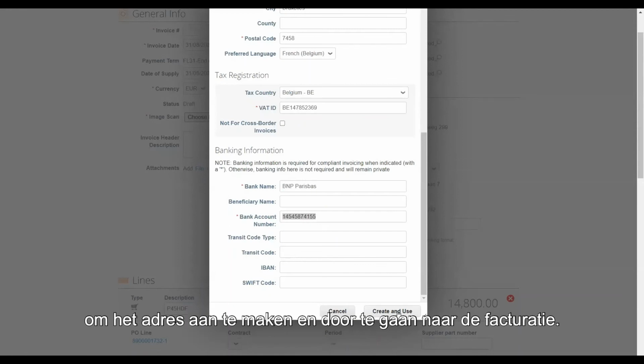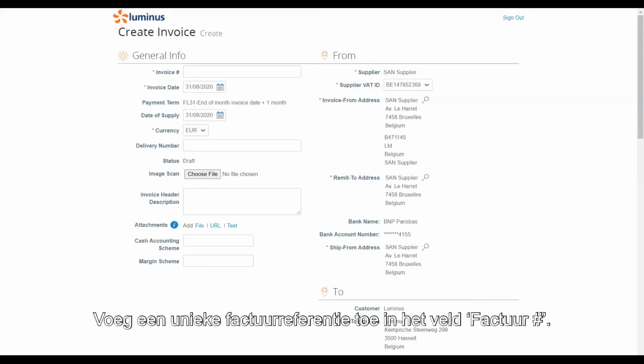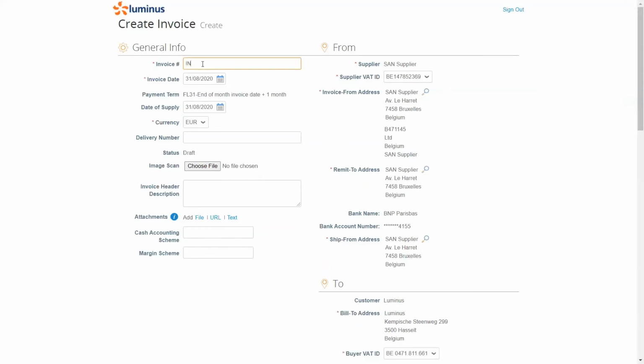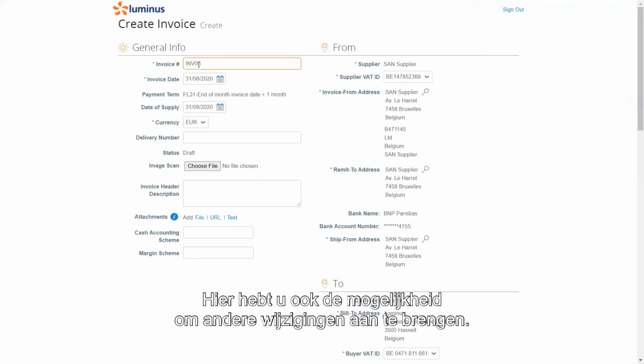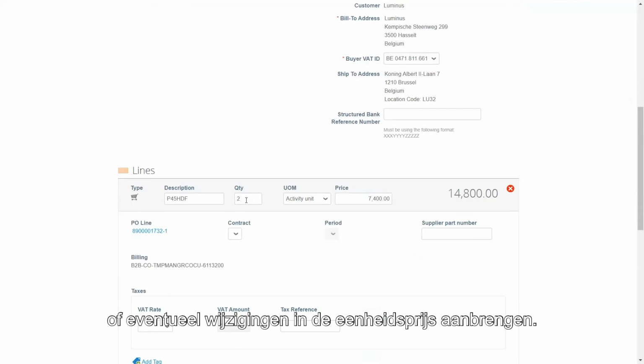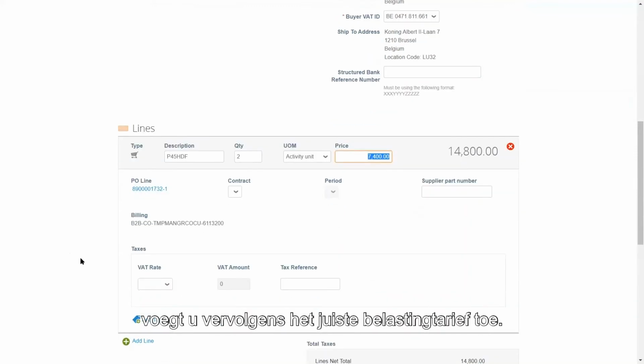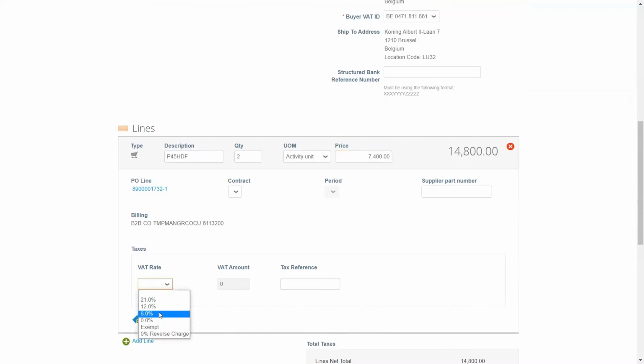and continue towards invoicing. You need to add in a unique invoice reference in the invoice number field. But you can also make other changes, such as altering the quantity of the invoice if you want to partially invoice an order, or make amendments to the line unit price if required. Assuming these do not need to be changed, you can add the appropriate tax rate by choosing the correct rate from the drop-down list under VAT rate.